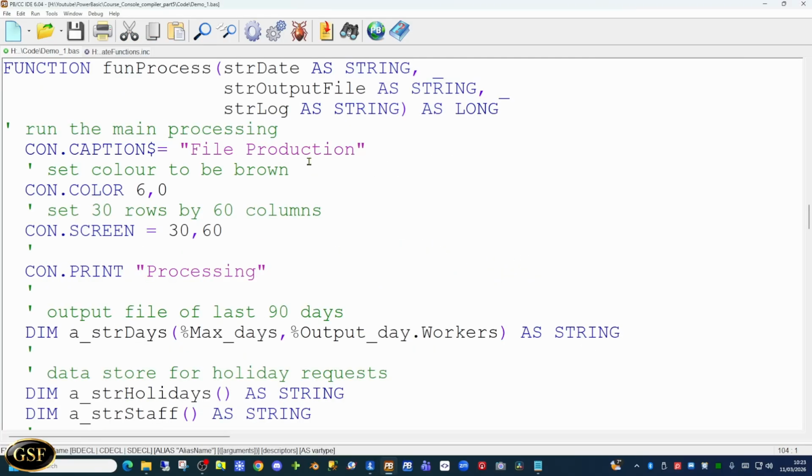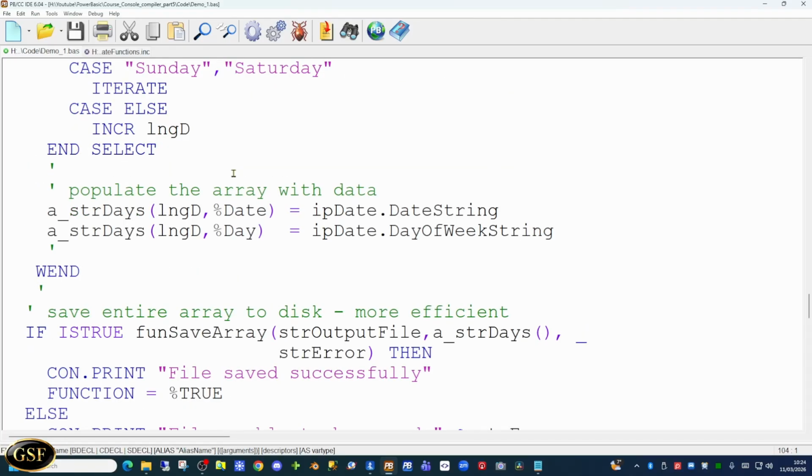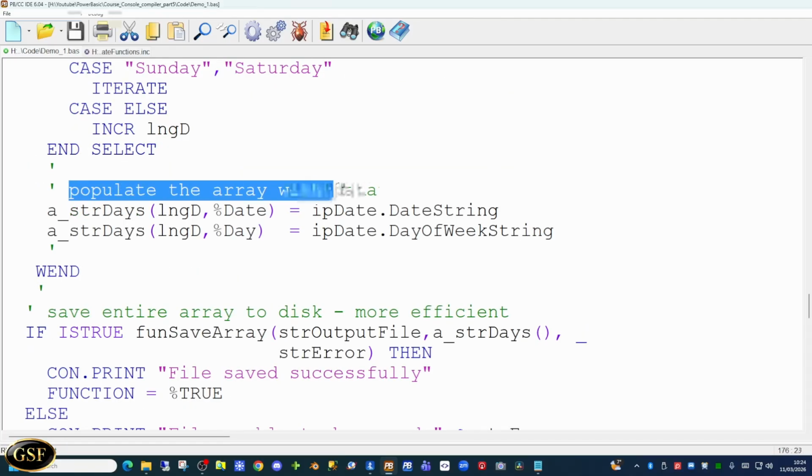Within this process function, we are generating the information for all of the days we're looking ahead for. And at one point in the function, we're going to populate the array with data. And here is the section that performs that task. So we're currently populating a date string and a day of week string. We're going to add on an extra column in here, which will be the number of workers that are available for work on that particular day.